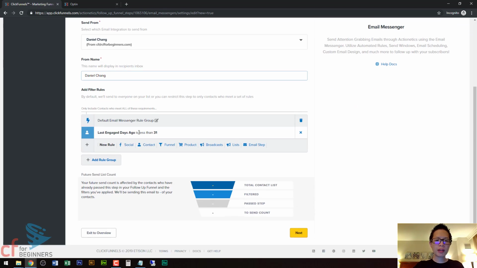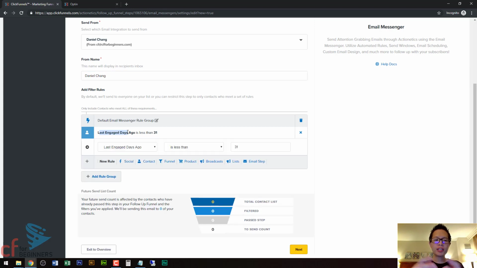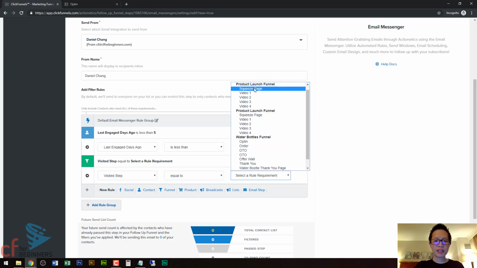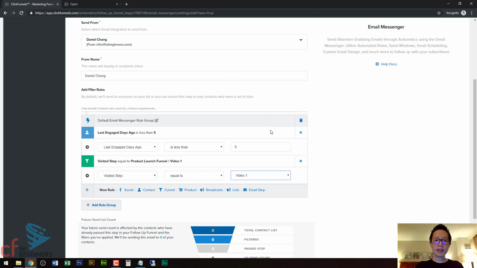Now here's where a lot of people get confused. This is something that ClickFunnels just came out with. They call it smart rules. So basically you can even create rules over here, saying, hey, I don't want to send this to anyone in the list. I just want, for example, anyone who just engaged with my page in the last 31 days, or in the last 5 days, right? Or anyone who visited this specific funnel step, or this specific video. So you can be very creative, very granular here.